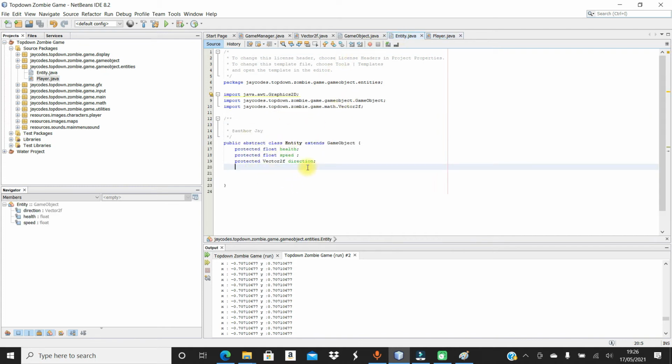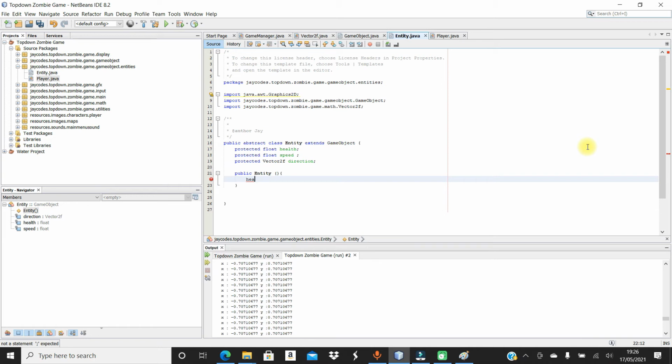The other thing that we didn't do is create a constructor for the entity. It's going to be public entity, and we're going to have two constructors. A default entity can have a health of, I don't know, 100. Health equals 100. Speed equals 100. Direction is going to have a direction of nothing, 0, new vector 2f.